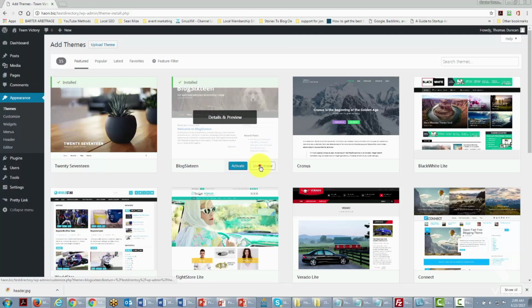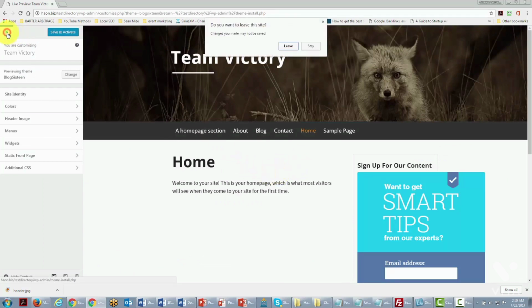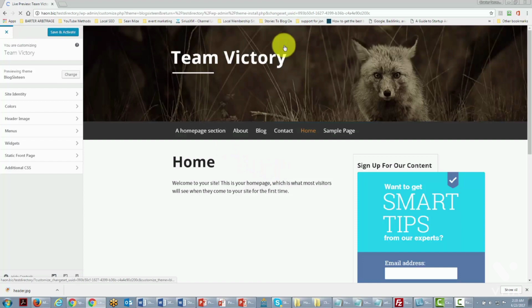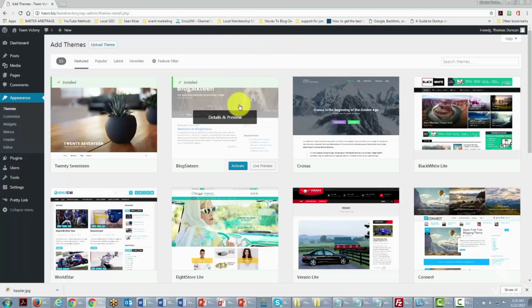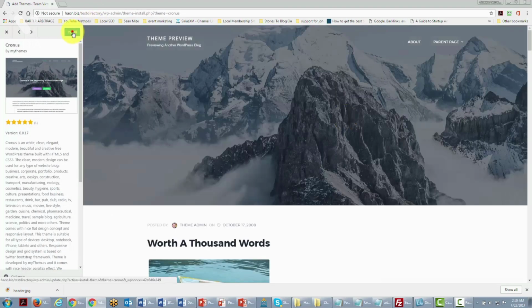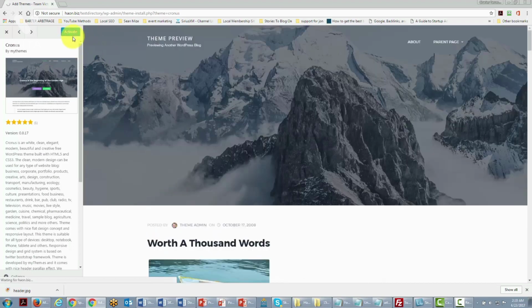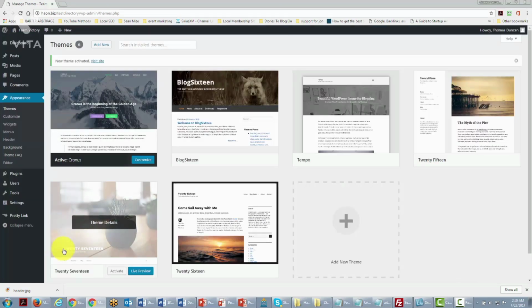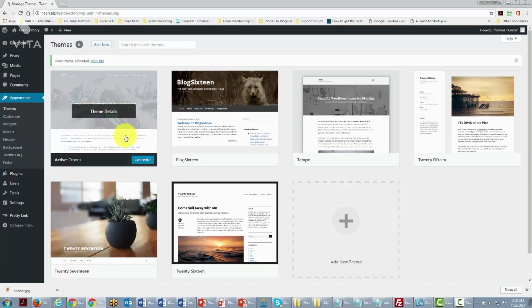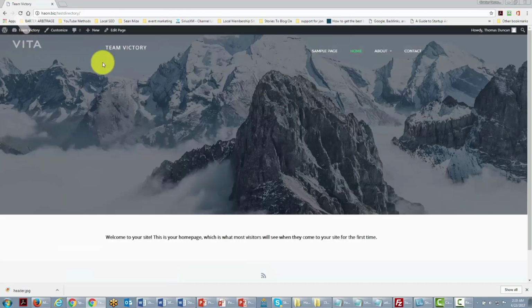We can preview the site and see what it's going to look like. We can leave it, and that'll take us back to the theming area, and we can try another one. We can install, then preview, and see if we like it or not. If we like it, we can choose to activate it. Now you'll notice that our 2017 theme is no longer active, but this is our theme now. So if we go to our front page, our site's going to look different.